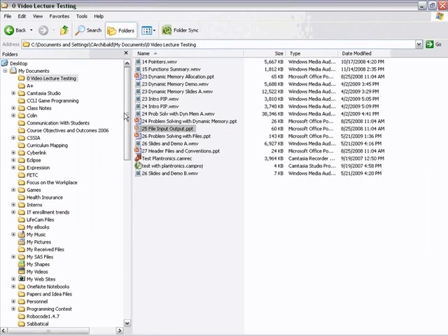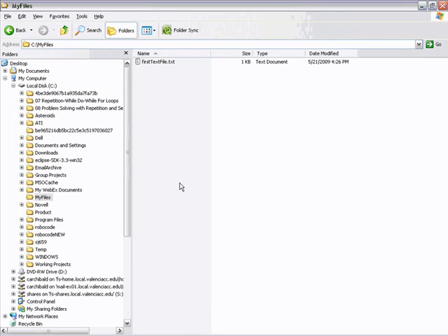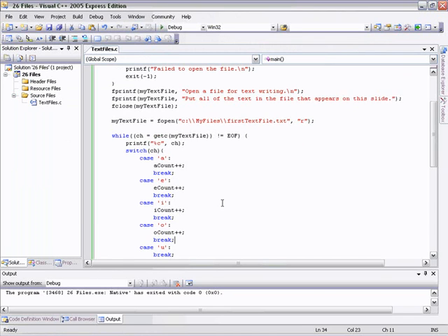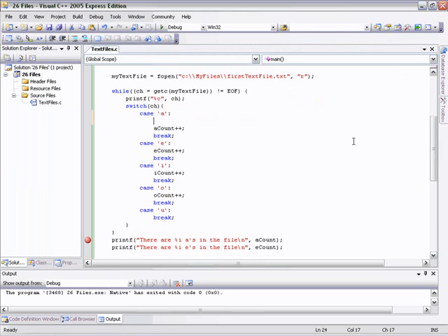Is it right? Here's my file. How many A's are there? 1, 2, 3, 4, 5. Okay, I believe it. I think we have counted how many vowels there are in the file, and the mistake that we have is we only counted lowercase vowels. So here's how we're going to fix that.